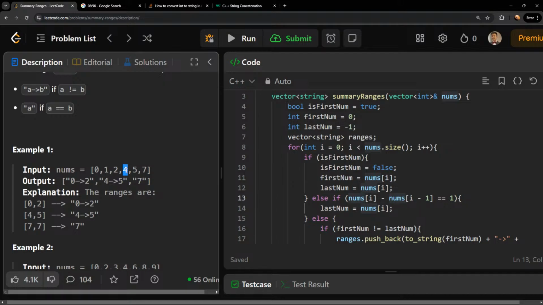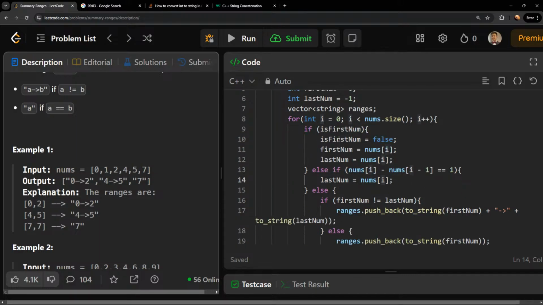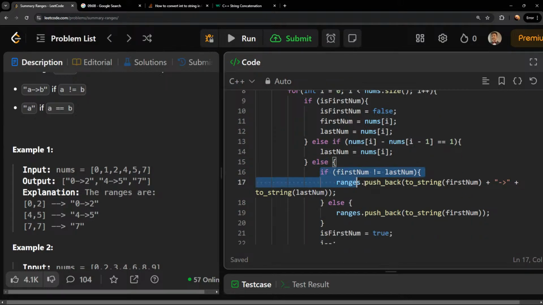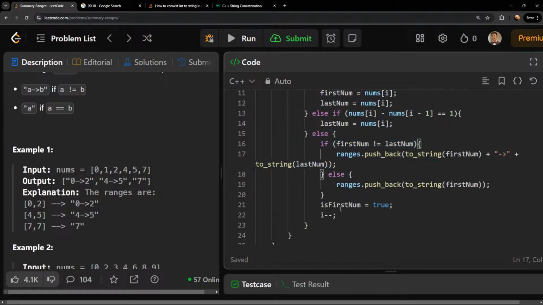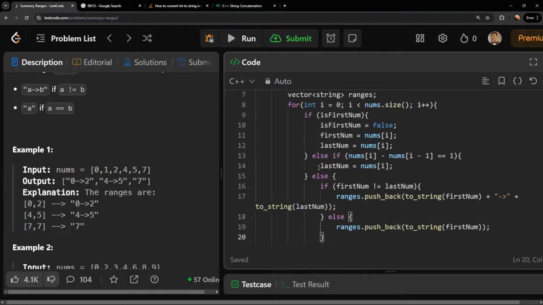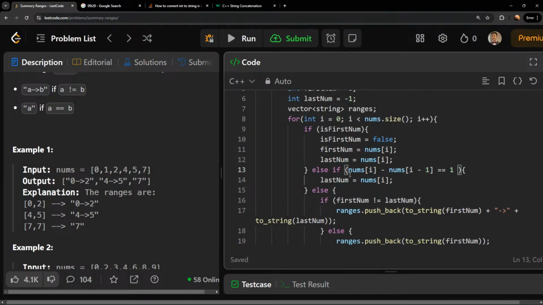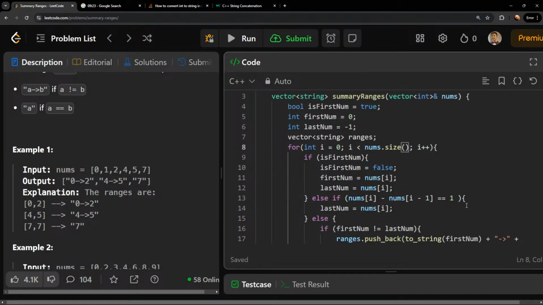5 minus 4 is 1, so this is true. So now we have first num is 4, last num is 5. Then you go back here, 7 minus 5, that's not true. We go through this else, push back that range. First num is true again. You go I minus minus on 7. 7 is equal 7. Then we go here. Seven minus 7.